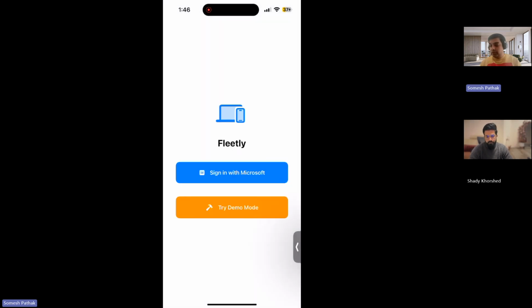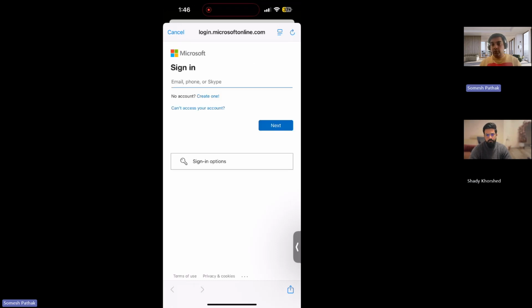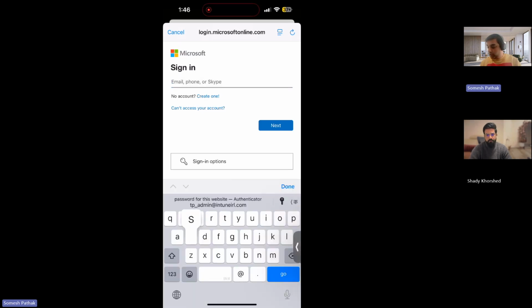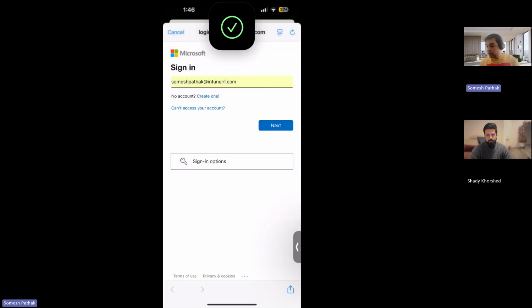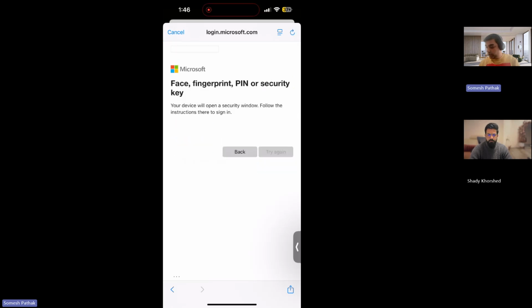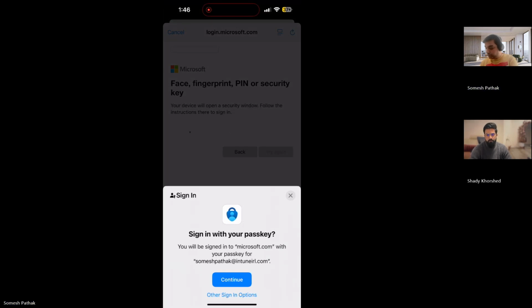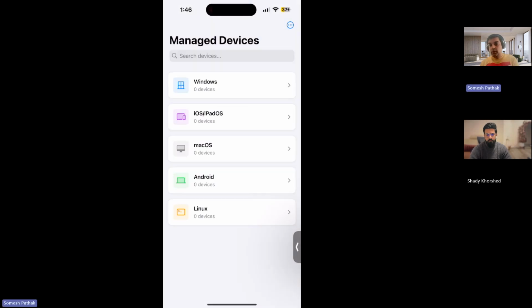Then I have to sign in to Microsoft because I'm using single sign-on here. This is where the redirect URI comes in, where we configure the redirect URI, so it knows which URI I want to go to. It's taking authentication from the broker now. Sign in, next, next, and I use my passkeys. Now we are into live data. I'm authenticating to my own tenant.